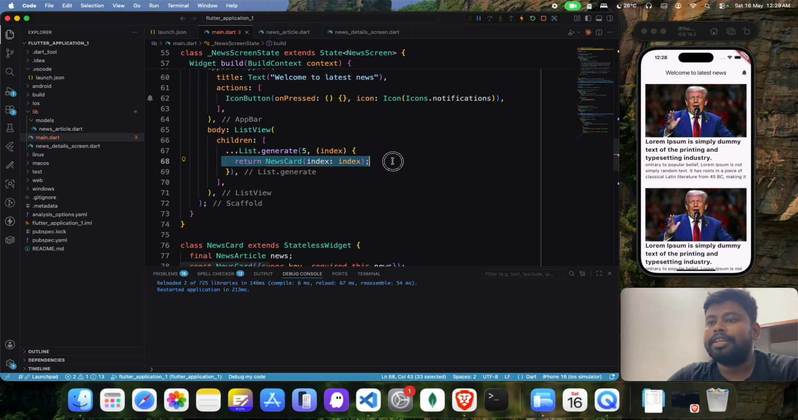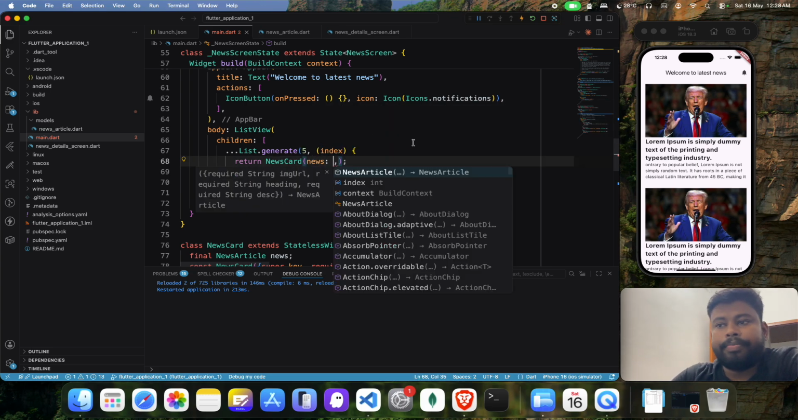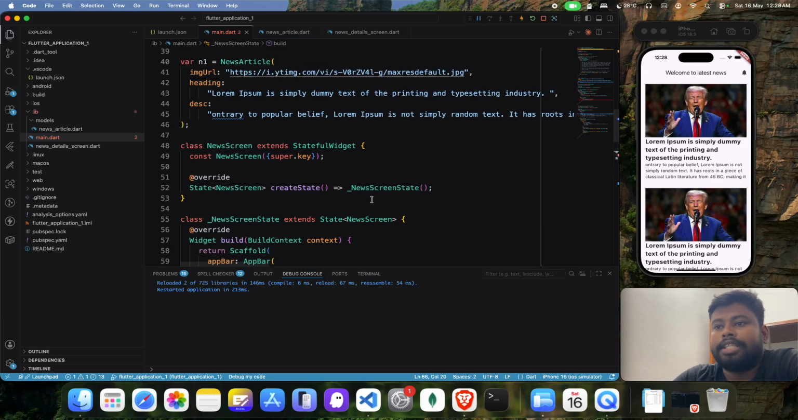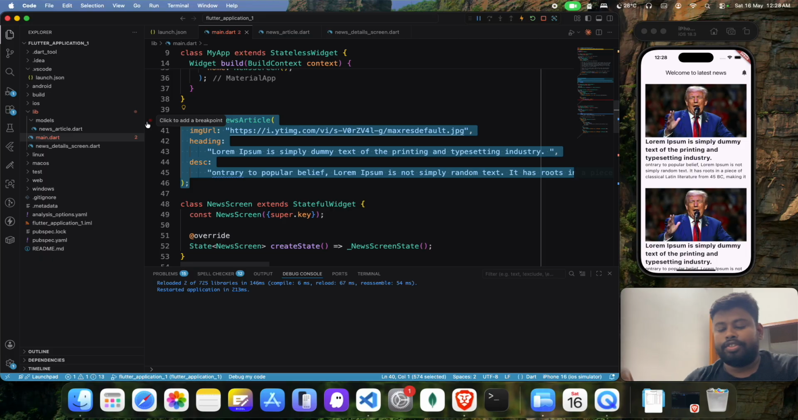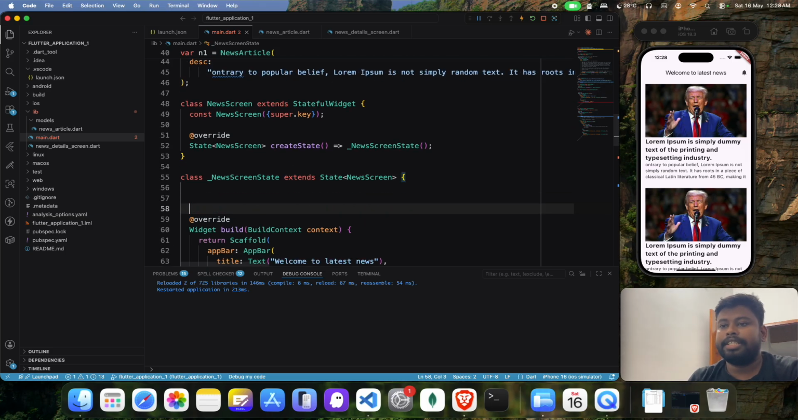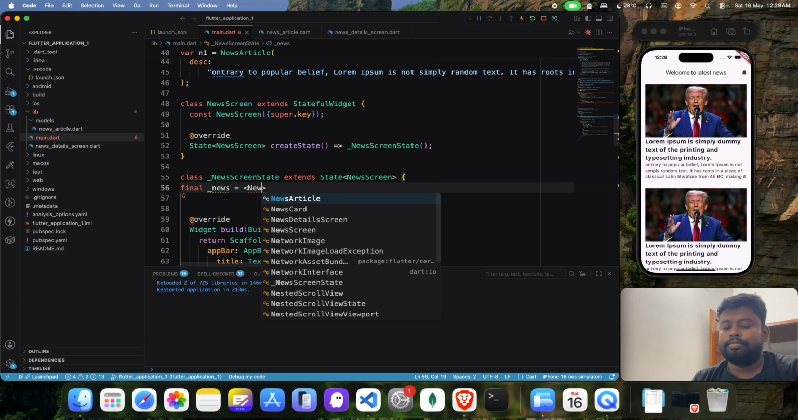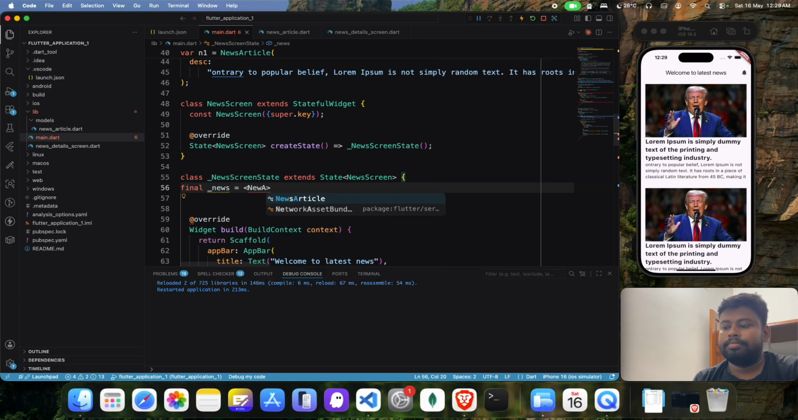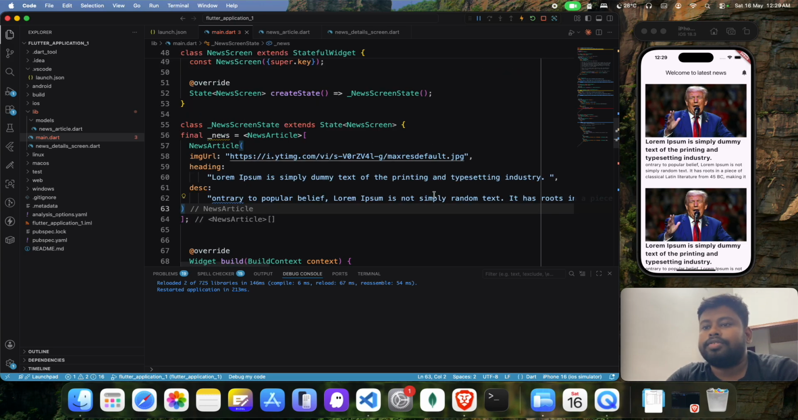Now you see I'm having this error over here. This is asking for a news article that will pass in the form of news. But I have only one news that is over here. But this will not be relevant for me right now. So I just need to create a list of news. So I'll create a list of news. We can just have news equal to this one. Okay.